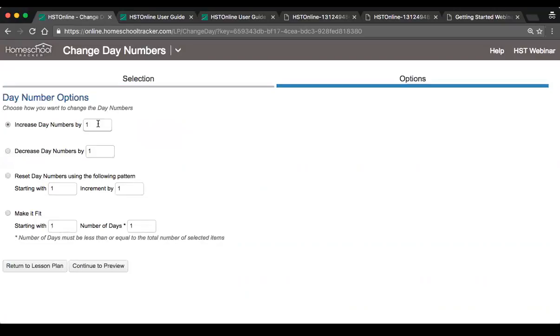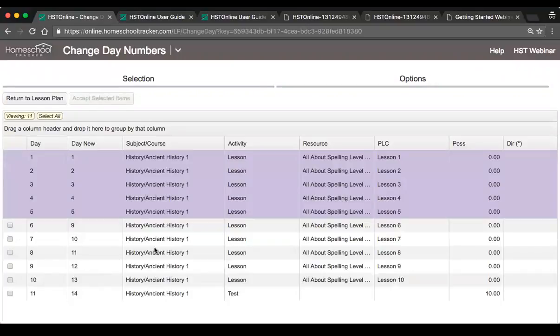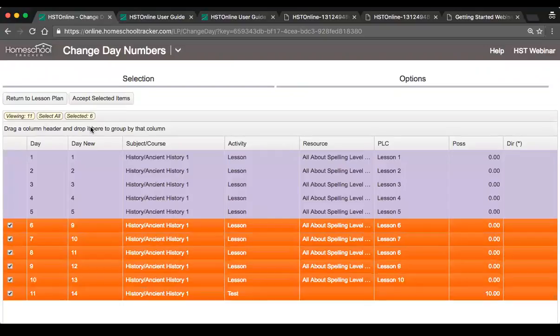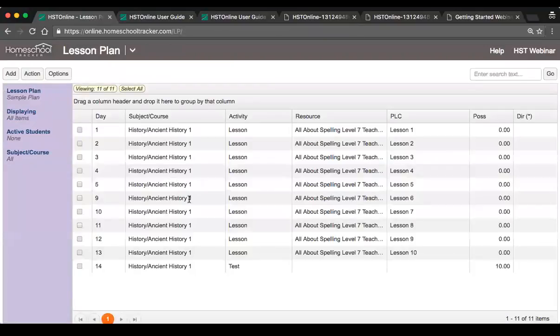And I can increase the day numbers by a certain increment, or I can reset them using a different pattern. A lot of different options here. So I'm going to just increase them by 3. And I'll continue to preview. And then now I get a quick preview. So 6 becomes 9, 7 becomes 10, etc. So let's select all of those and choose accept. So now I have this gap here from 5 to 9. So if I were to go ahead and create new items, I could just give them day numbers 6, 7, 8, if that makes sense.